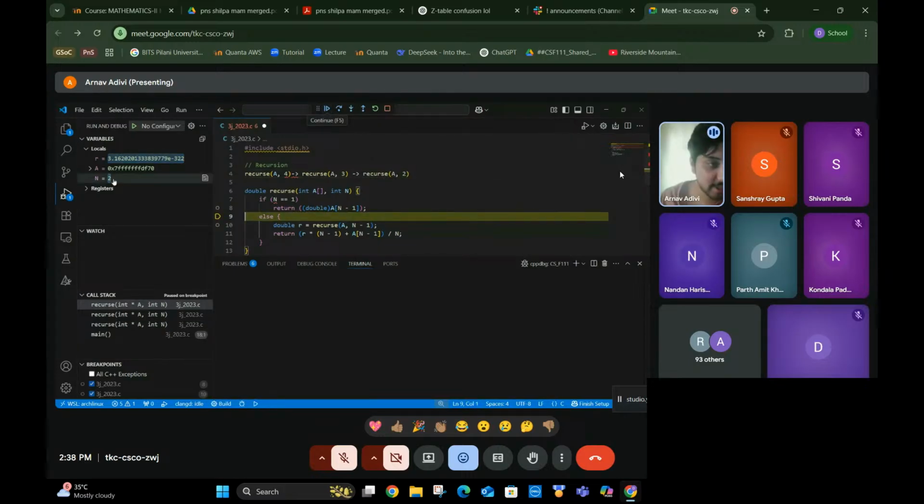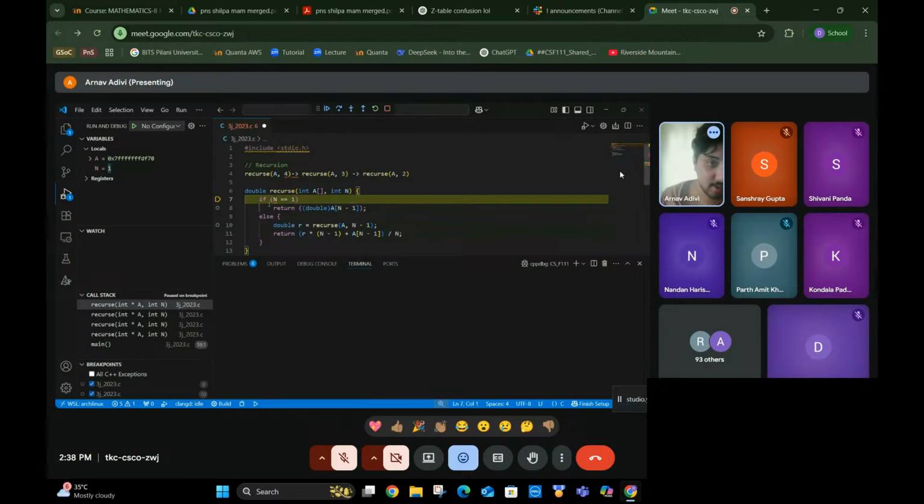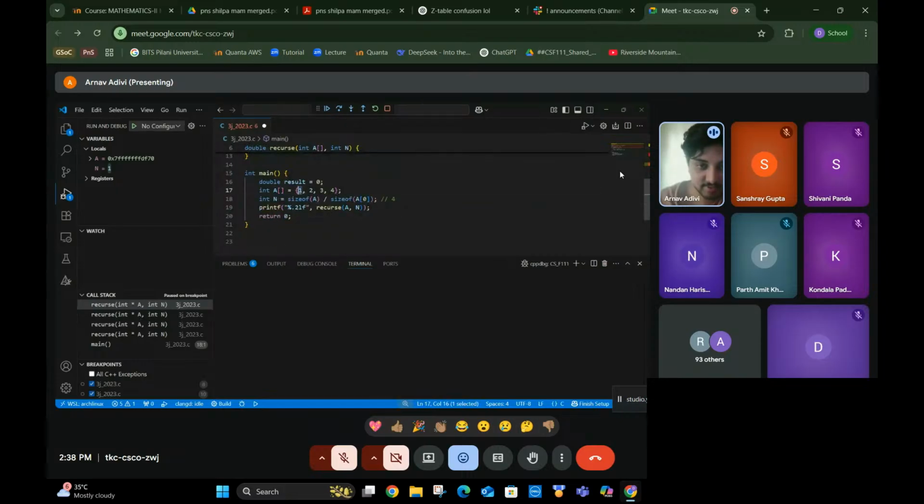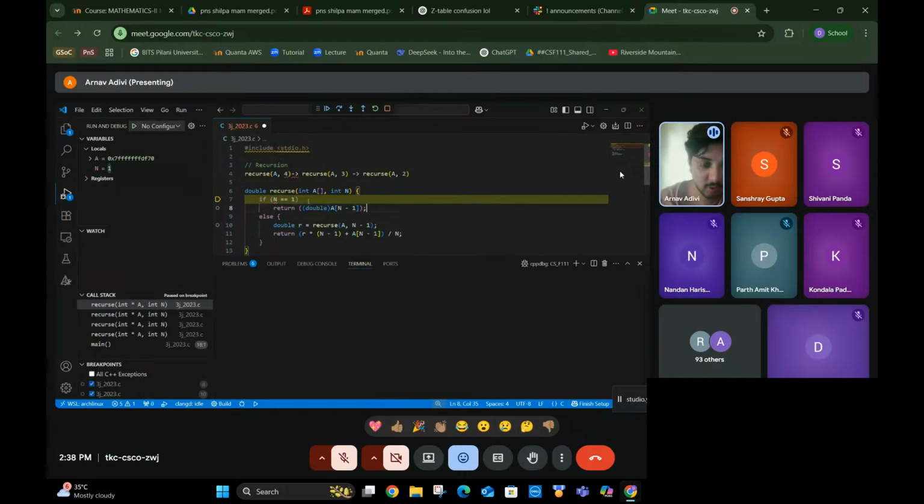Yeah, so now n is 2. And then again, it gets called and n is 1. Now, when n is 1, this part of the if gets run instead, and it returns the n minus 1th element in the array. So what would that be? Well, n minus 1 is 0. So a0 is just the first element, which is 1, right? So 1 gets returned here.